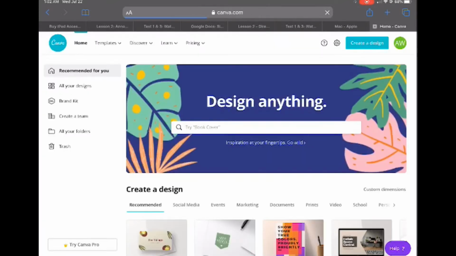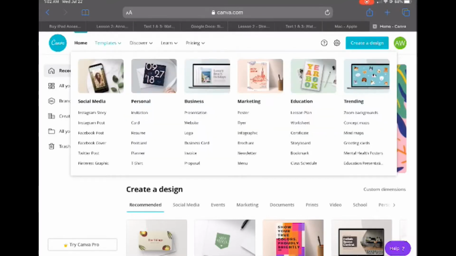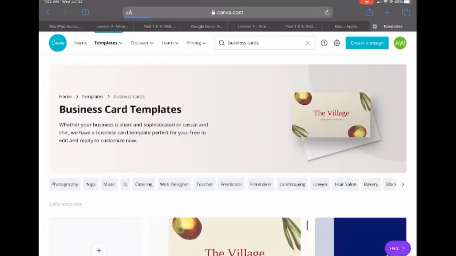Okay, so after you have logged in or signed up, now I'm going to be showing you how to create your business card step by step. So first what you want to do is go to templates. Canva has a whole bunch of things you can do on here to create your own invitation cards, posters, flyers, Instagram post, story, logo. Canva has all of that. Today we're going to be specifically showing you how to make business cards. So you want to go to business and go to business card.